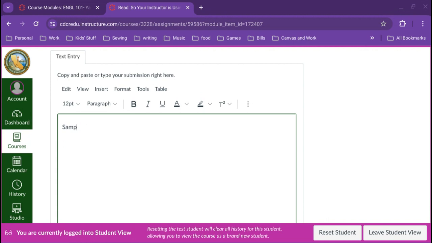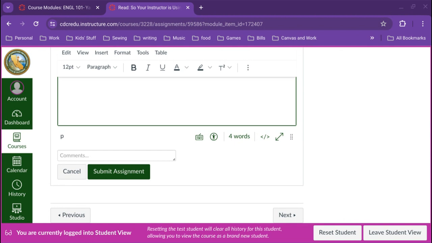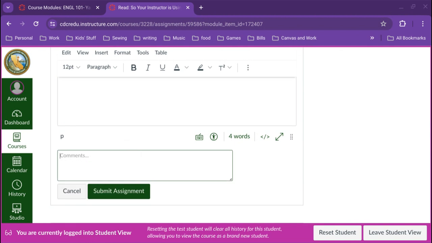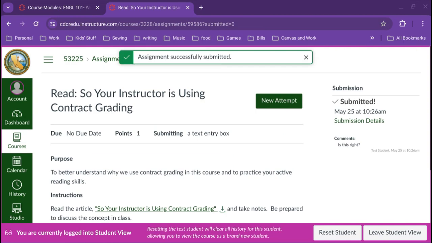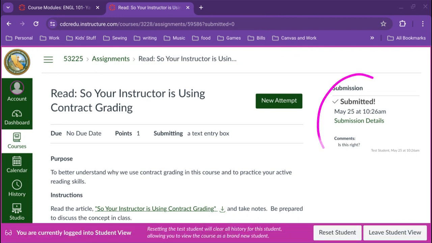I'm going to sample text submission here, okay? And then when I'm ready, I can put comments in here if I want down at the bottom. You know, I can ask a question or whatever I want to do. And then I'm going to hit Submit Assignment. Okay, and it says up at the top, right here, assignment successfully submitted. Okay, and then you can also see it here. It tells you when you submitted it.